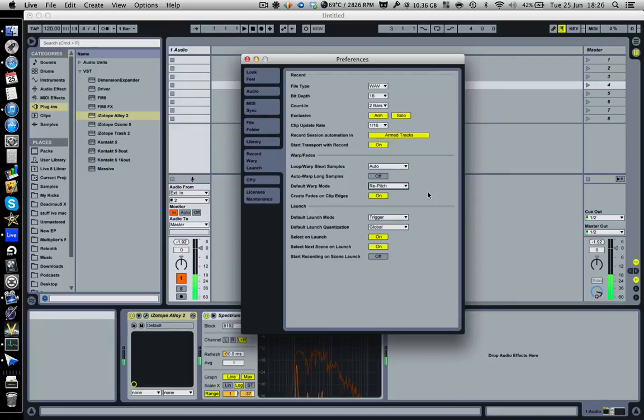And then if I need to change it to texture or complex or anything like that, I can do it in the individual clip. I just prefer having the default warp mode as repitch, so that can save a bit of time. You'll spend a lot of your time dragging in clips and dragging in samples and then having to warp them, so having the warp mode default to the one you use the most can save a lot of time.